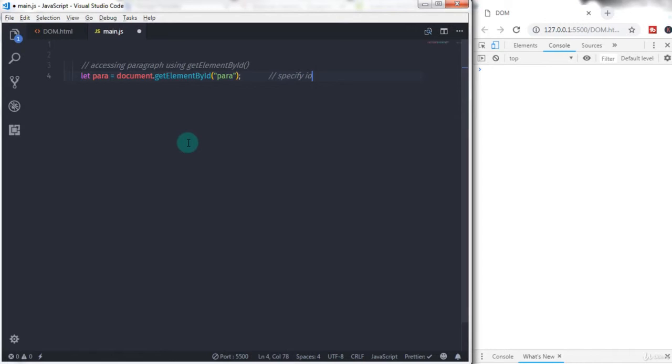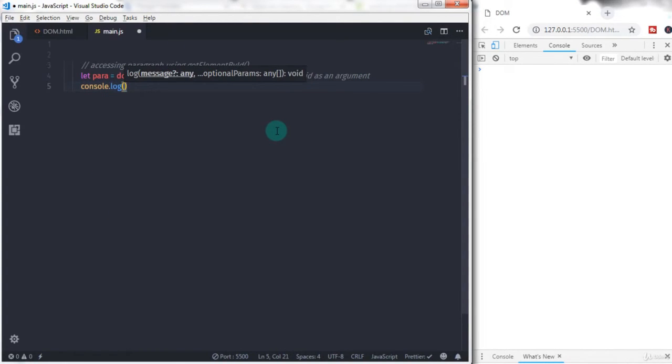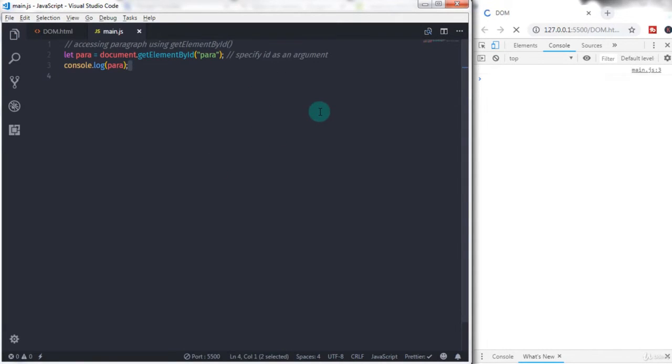Now we have the paragraph in the para variable. Let me show you the paragraph on the console. So I will say console.log and specify para here, right? So this is your paragraph. This method will return the paragraph to the para variable.